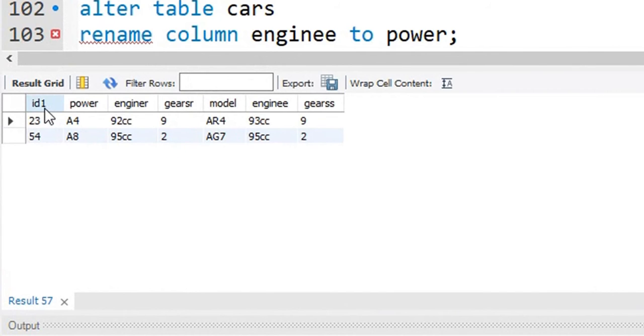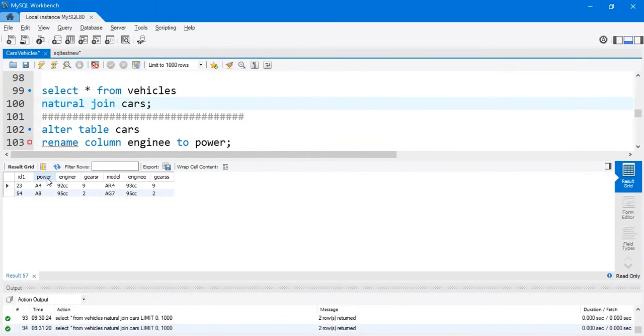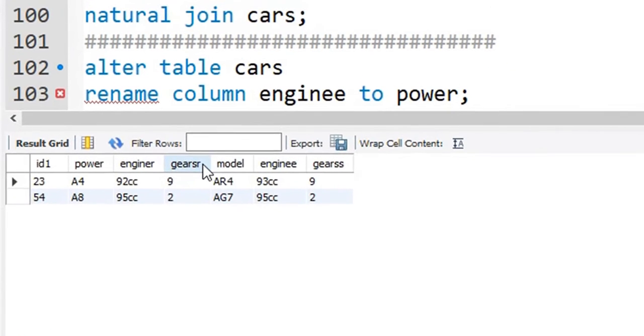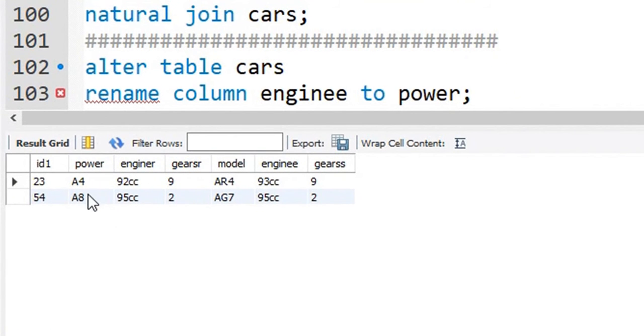Since ID1 is taken from both the tables, it will be reflected only once, because it is common. Other than this, power, engine, and gears are taken from the vehicles table, and model, engine, and gears are taken from the other table, which is cars.